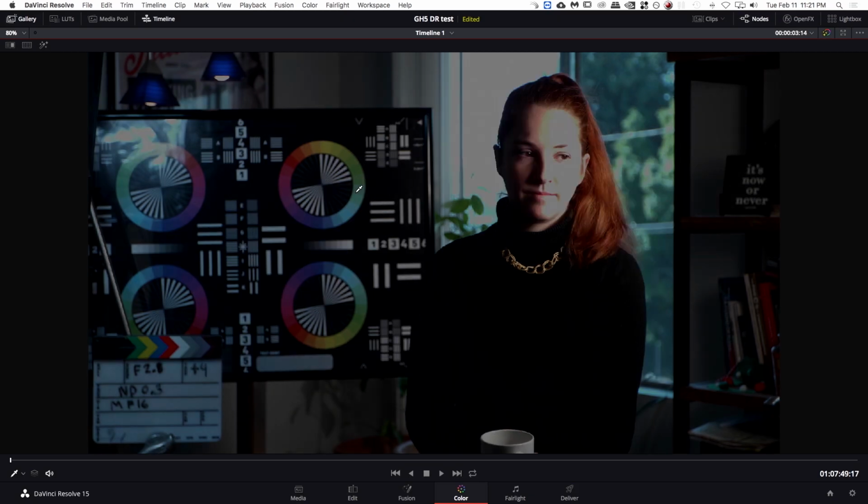4 stops over, the face is blowing out completely, and we are not able to retrieve any information from the key side of her face. We get this kind of yellow red stripe color shift going on in the highlights, which is not great. If you were 4 stops over on the key side of your talent's face, you'd be in some trouble. You would not be able to retrieve that information. The shadows look pretty good as far as noise is concerned.